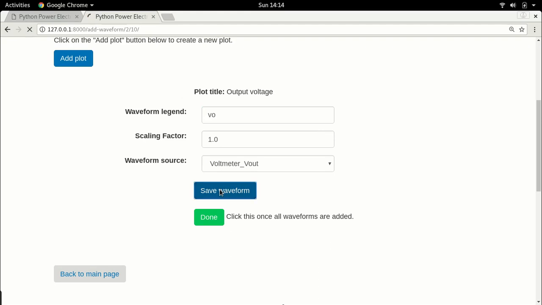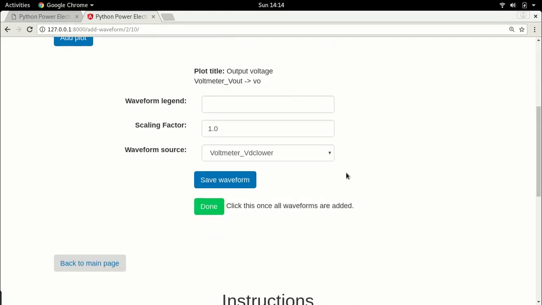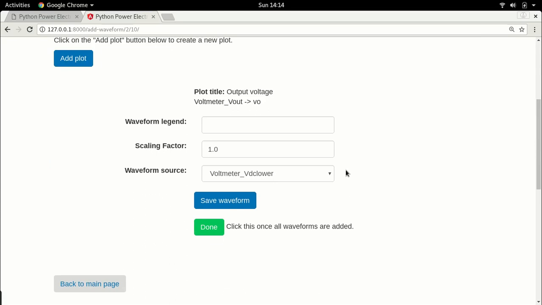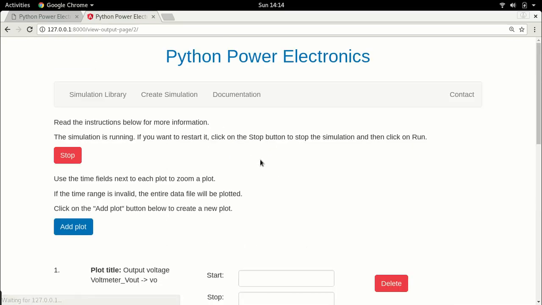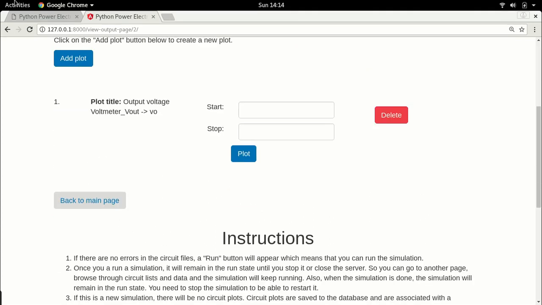Let's save this waveform. Now, do we need to add anything else? I don't think so. This should be enough. So let me call this done. So now we have the first plot. So let's look at what it is. Let's plot this file. Let's click on plot. It seems to have plotted something.